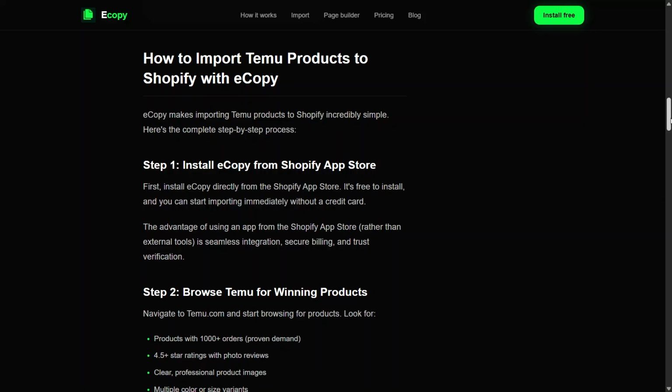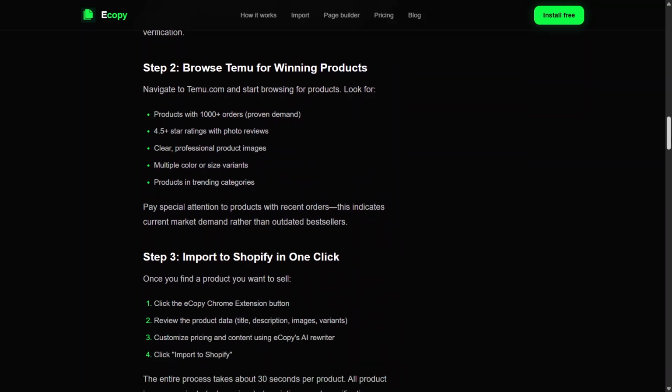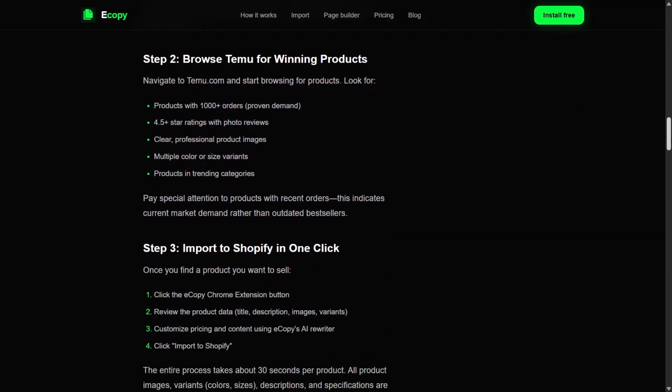Then open your Shopify admin and sign into your account. Now go to Products, then click Add Product. Here, enter a product title and write your own product description instead of copying it word for word. Next, upload the product images, then enter your selling price.